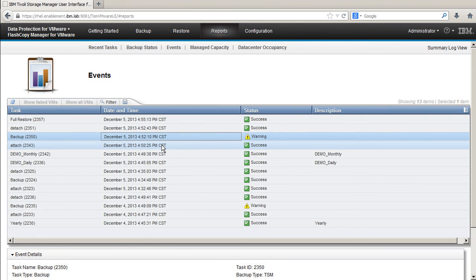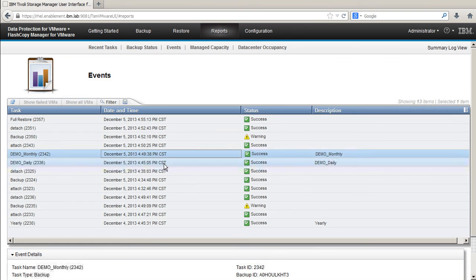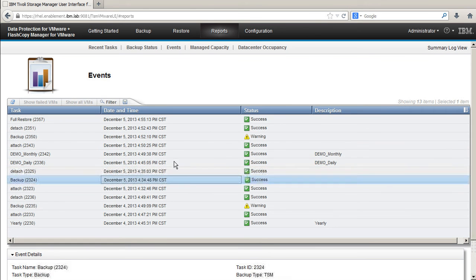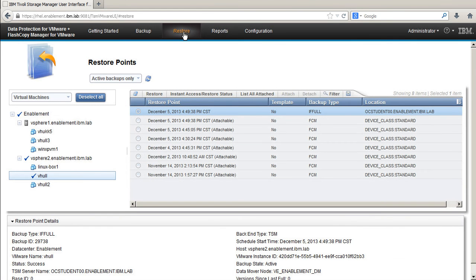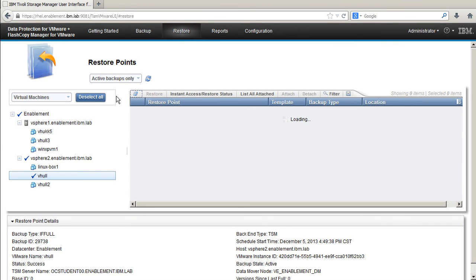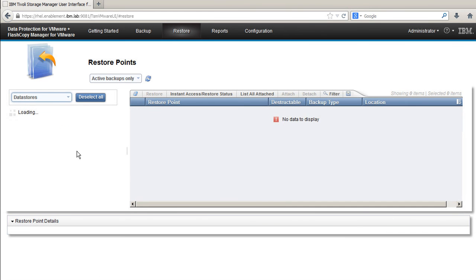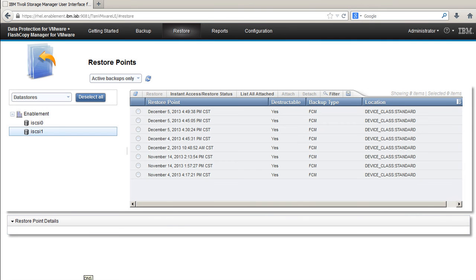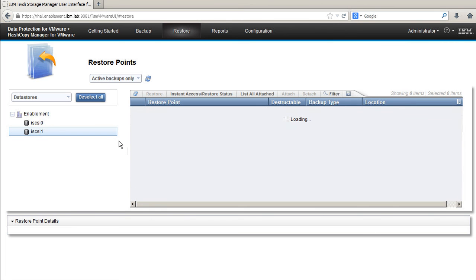So under the reports, we can actually see what happens. So there are events that took place, and you can also see that the attachment of the volumes is being recorded here. So what we do when we take a snapshot, we can mount that snapshot onto a different ESX server, and from there, we just run TSM for virtual environments to back up the individual virtual machine.